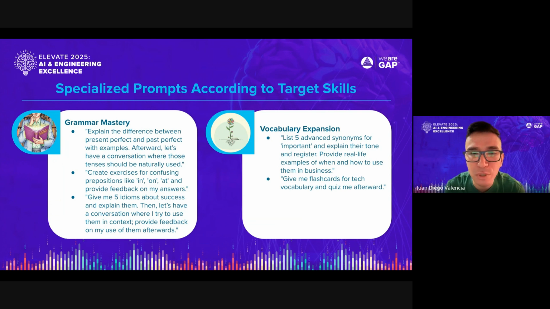Another example prompt would be: give me flashcards for tech vocabulary and quiz me afterwards. Of course, in this example, tech vocabulary is very broad. You can be more specific with the type of vocabulary flashcards that you want, and then you'll have the opportunity to practice with them directly with the help of AI.